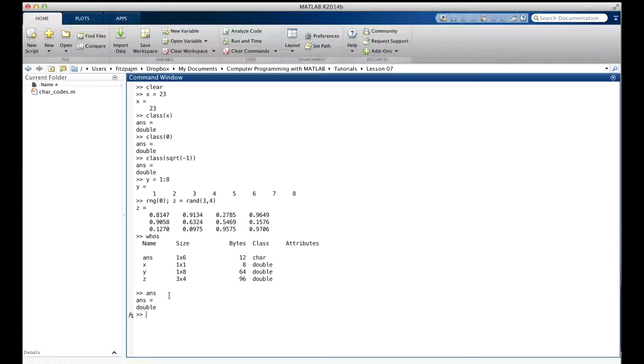Double. Well, is ans a double? No. Remember, this is the value of ans we're seeing here, and that value is a string whose characters are double. And how did the value of ans get to be a string?